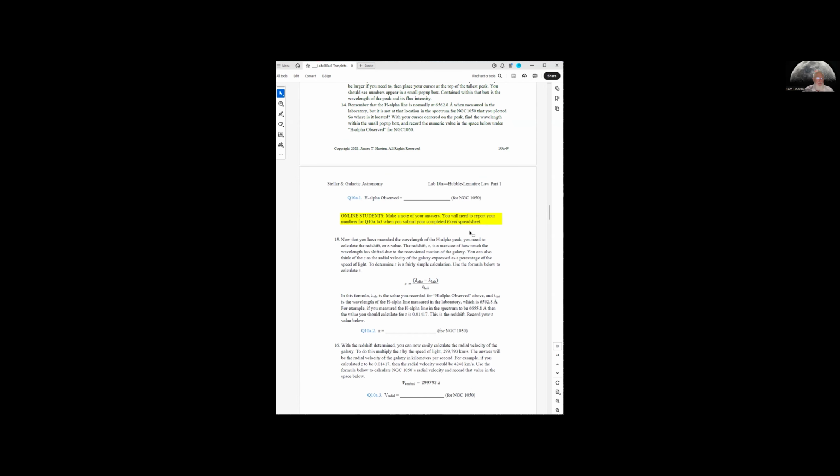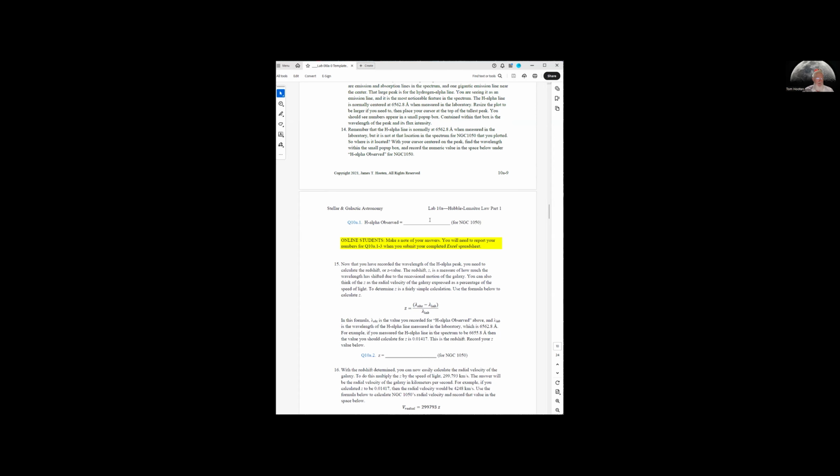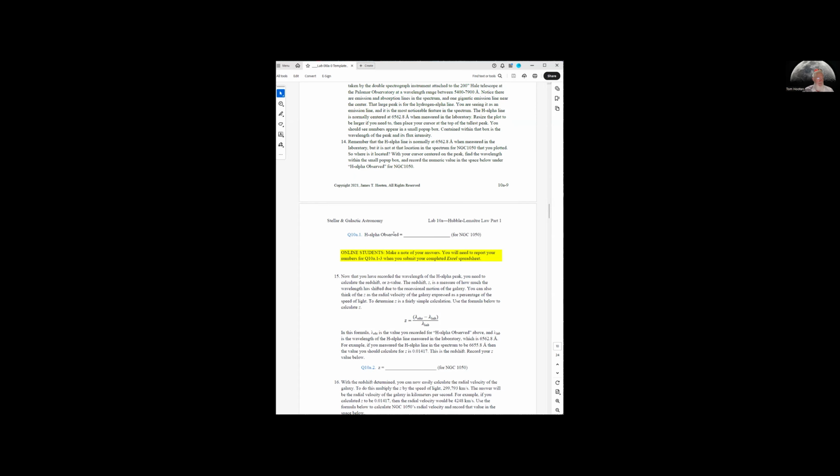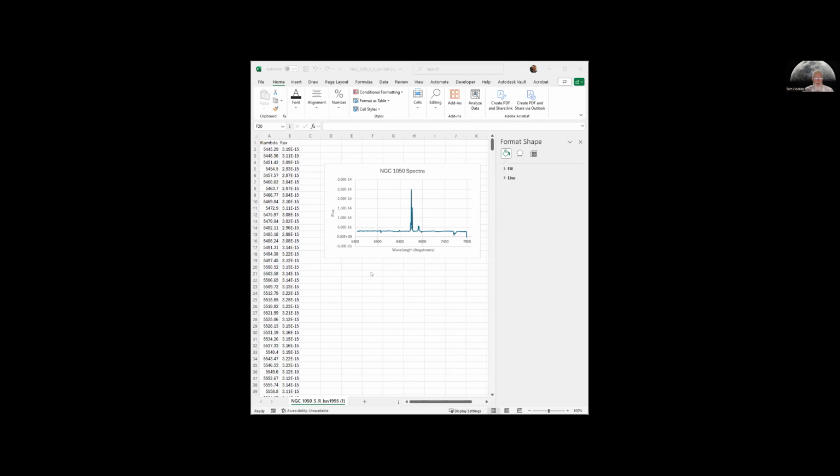But I'm going to go back to the Excel spreadsheet, and I'm going to use the H alpha observed. That's the spike of the hydrogen alpha line that we just observed. That one was the 6654.03 angstroms. So I'm going to write that down inside my Excel spreadsheet. So let's go back to that. All right, so back here in the Excel spreadsheet, that was Q10A.1. And there's also a Q10A.2 and a Q10A.3.